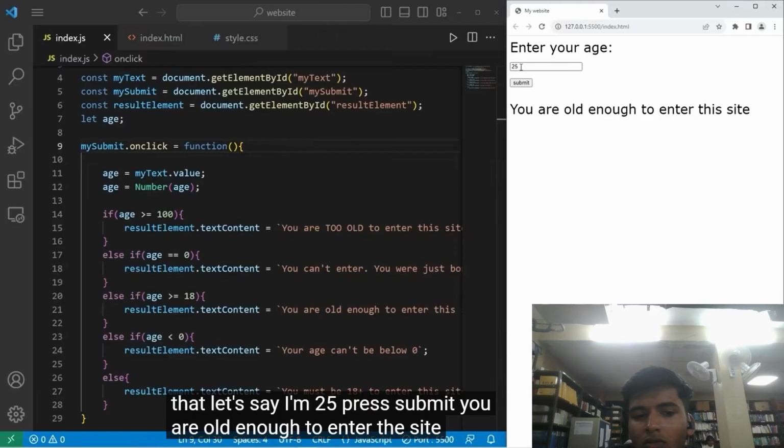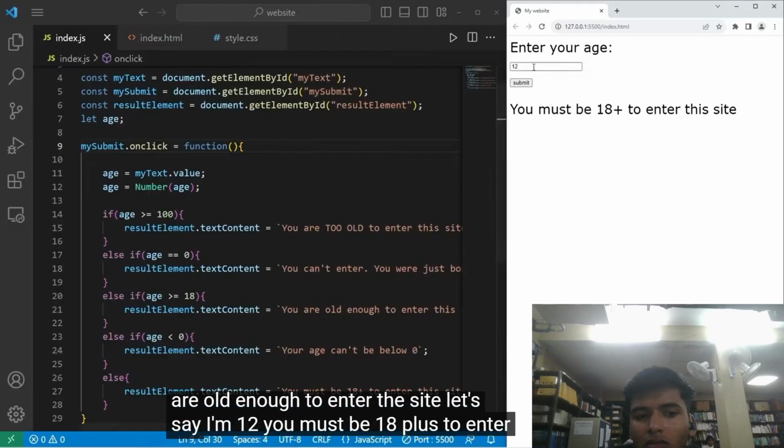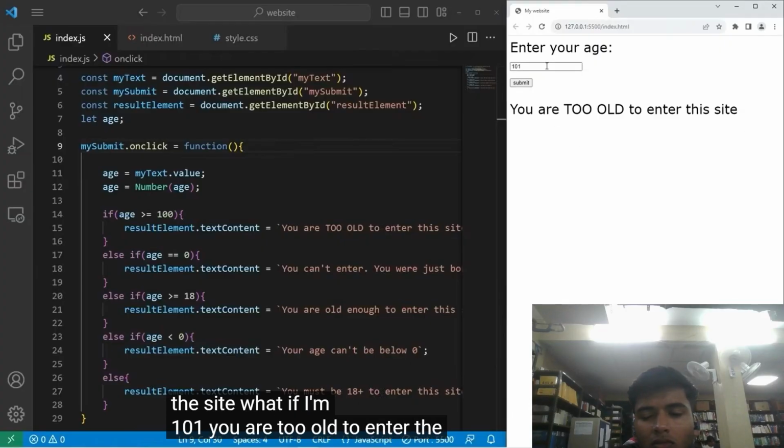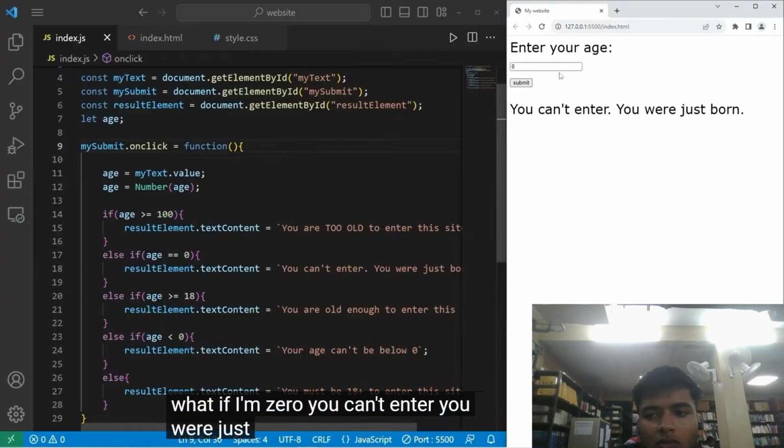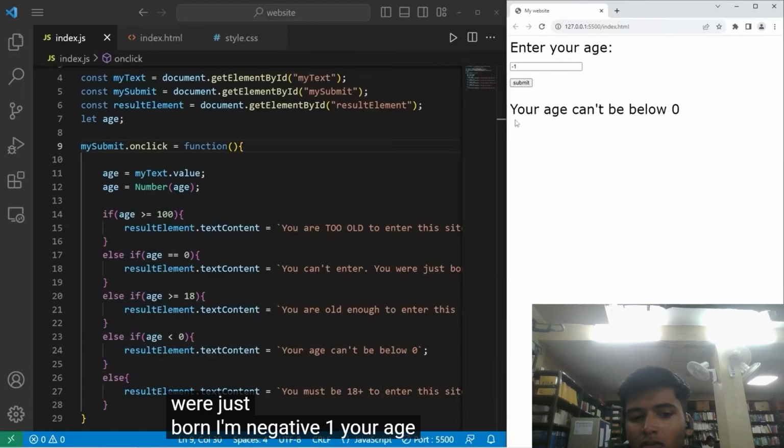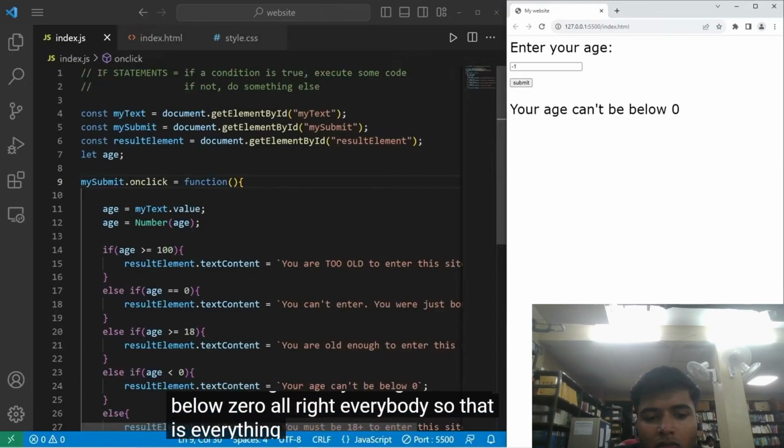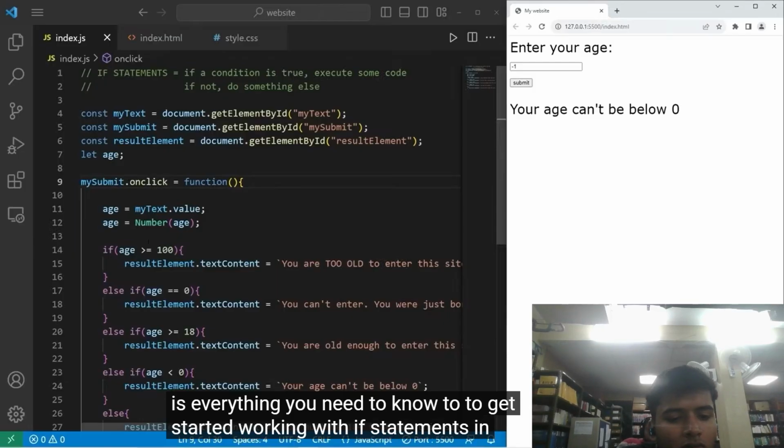You are old enough to enter the site. Let's say I'm 12. You must be 18 plus to enter the site. What if I'm 101? You are too old to enter the site. What if I'm 0? You can't enter, you were just born. I'm -1. Your age can't be below 0. All right, everybody, so that is everything you need to know to get started working with if statements in JavaScript.